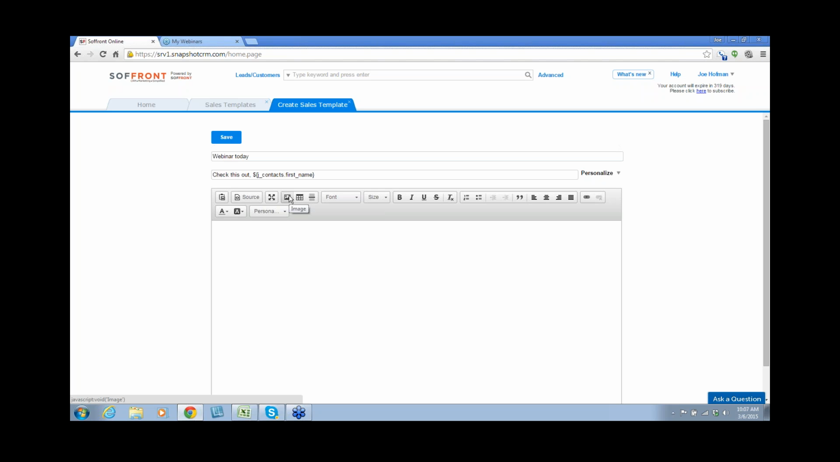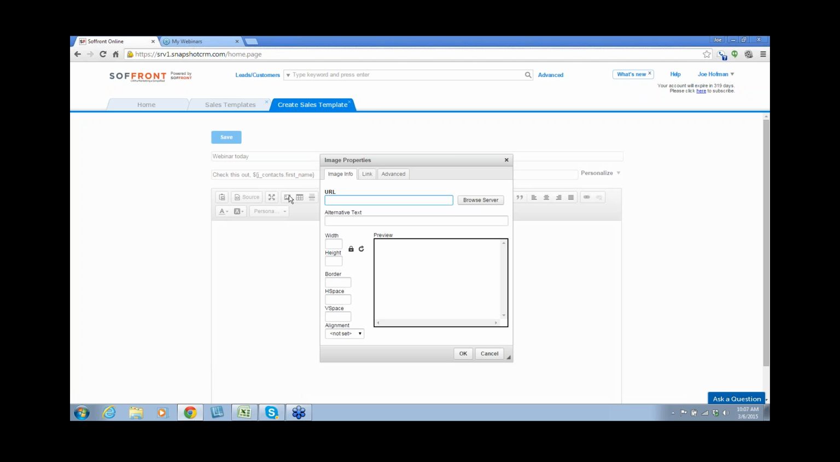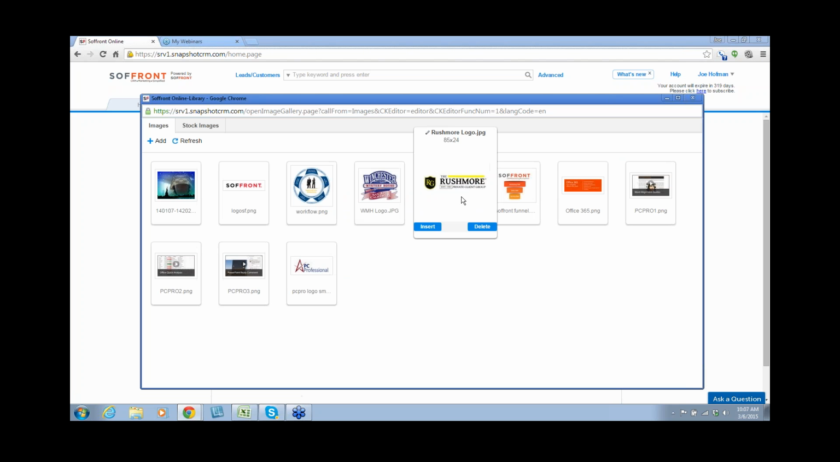This is where you can insert things. For example, I'm going to click on this right now, and then I'm going to browse the server. Now what this does is look at my hard drive to see what kind of pictures I have that I want to upload.